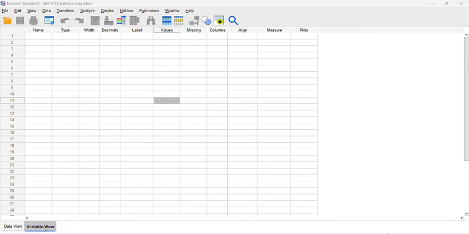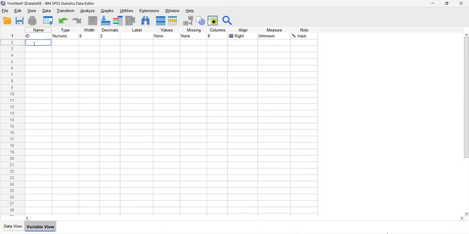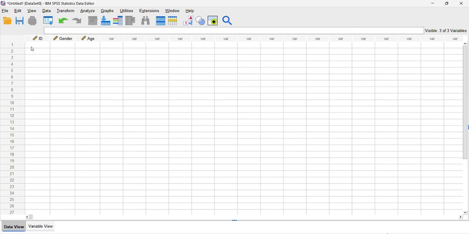So for instance, we want to impute variables about students for analysis. Let's say our first variable is student ID. Now the second variable, let's say, is the gender of the student. The third variable maybe is the age. Now as you are putting the variables here under variable view, if you go to data view, you will see the names of the variable appearing on top across the rows.